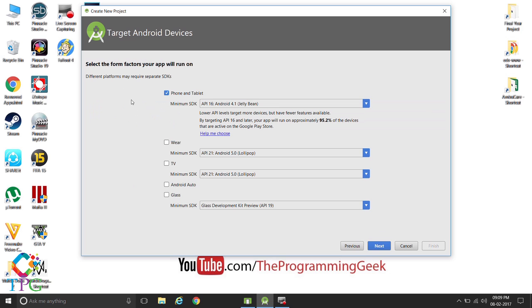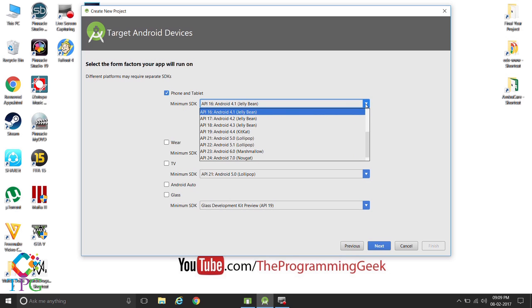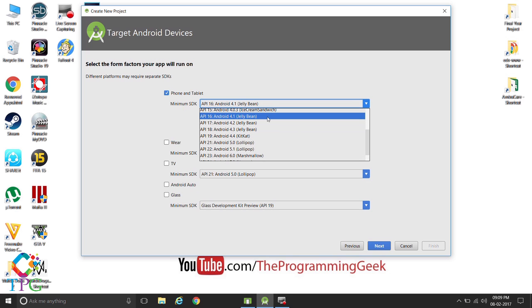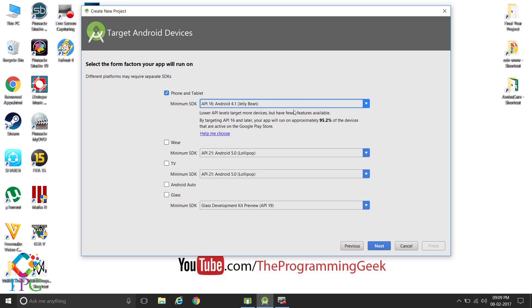Then select for which Android device you want to develop your app. By default, phone and tablet is selected. You can also select Android Wear, Android TV, Android Auto, Android Glass. Then select the minimum SDK version. It shows which Android versions are supported; older than this, your app will not be compatible. I will select Jelly Bean because approximately 95% of devices are compatible. If you select the minimum SDK as Jelly Bean, then click next.